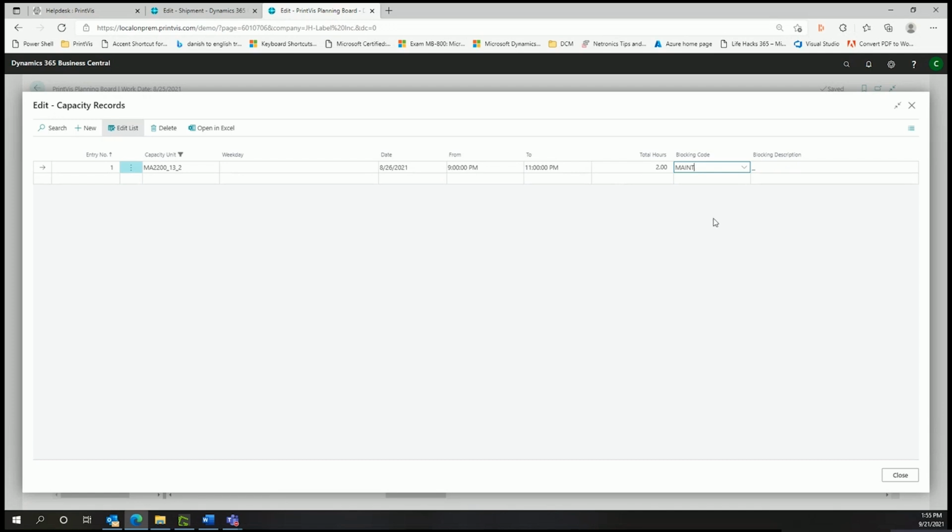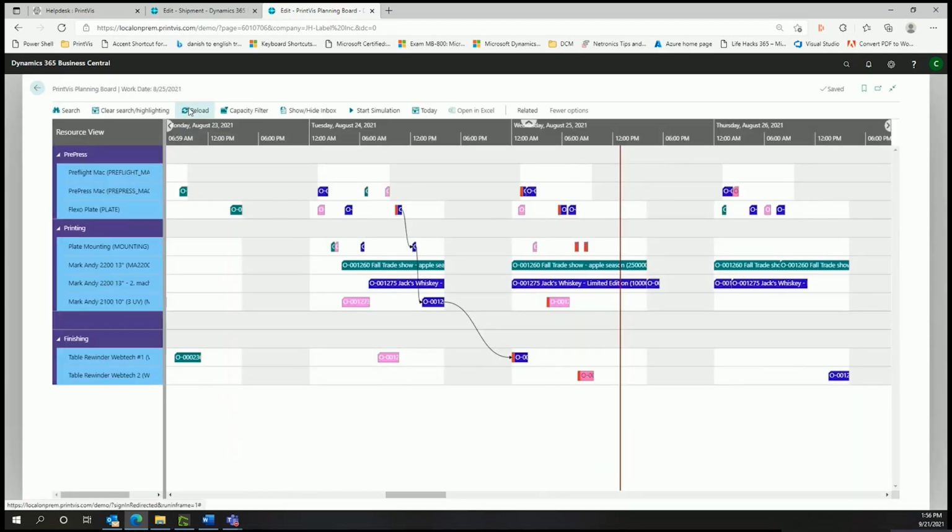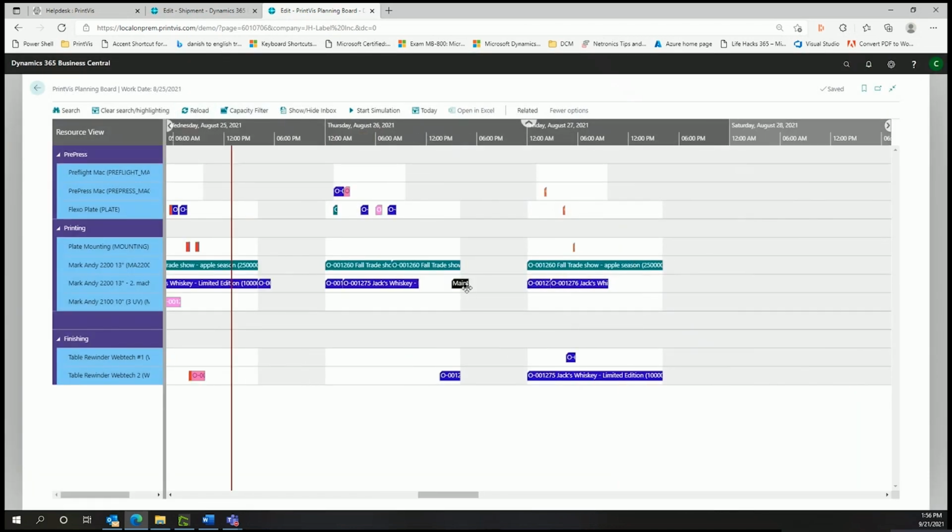Depending on your needs, setup times can be included in the display. Also, scheduled downtimes can be included, such as for routine maintenance or an employee absence.